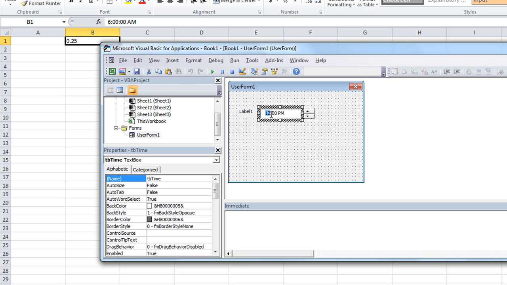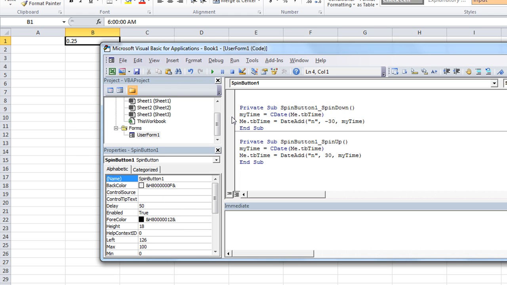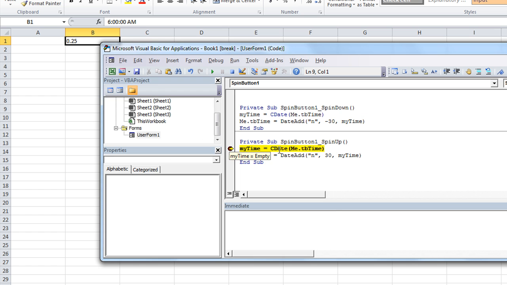Let's go 11:30 p.m., and that's right before it gets real weird on us. And let's debug that and see if we can troubleshoot that, okay? Let's put a stop marker right here, just so we cover all our bases. Click this. So the C date of me.tb time is the value of 11:30 p.m., and that step is pretty good, but the date add, adding 30 minutes to that time, seems to make it a little bit weird. That makes it that, and we want it to say midnight.